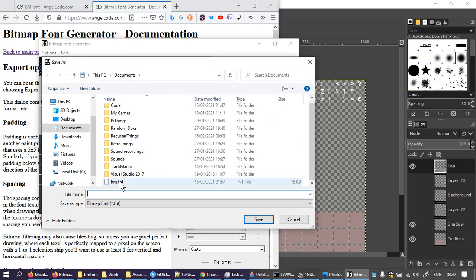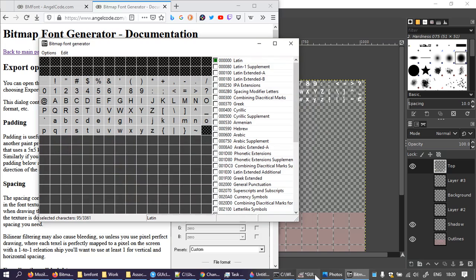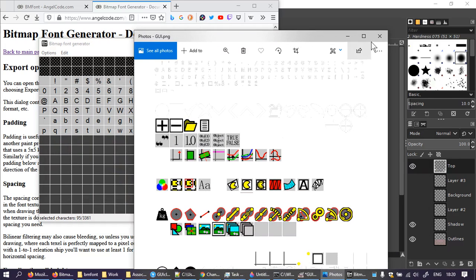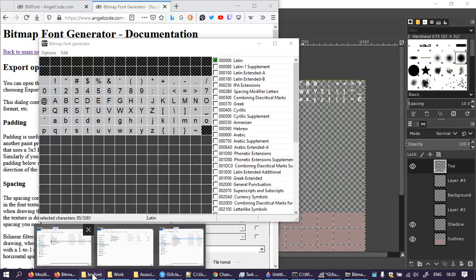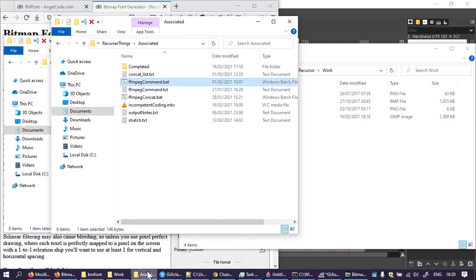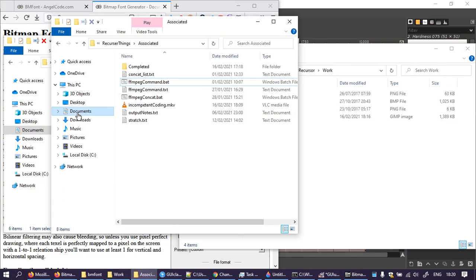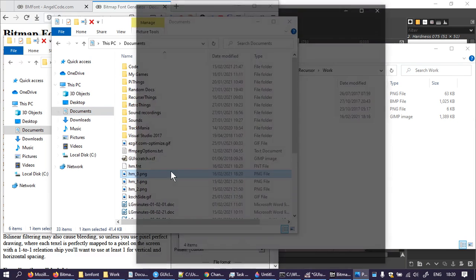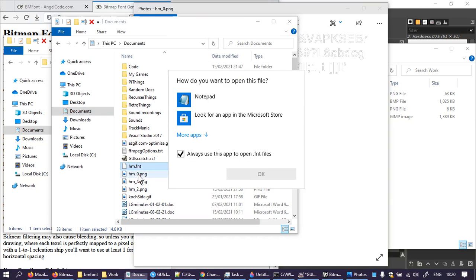And I'll just save it as hum font again. Yes, I do want to replace it. It'll probably be the same as it was before, but let's have a little look. So much stuff everywhere. Now I want another one as well. Okay, it's got more of an outline around it now. And it also produced this hum font.